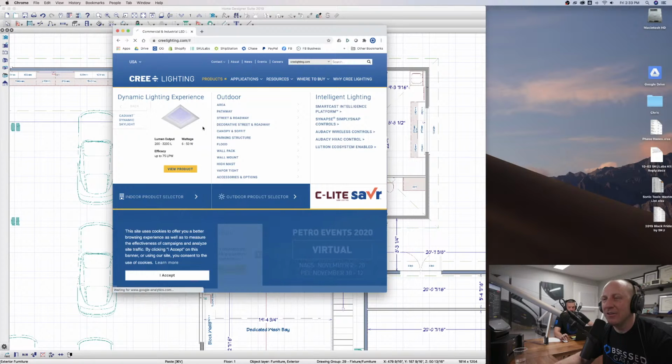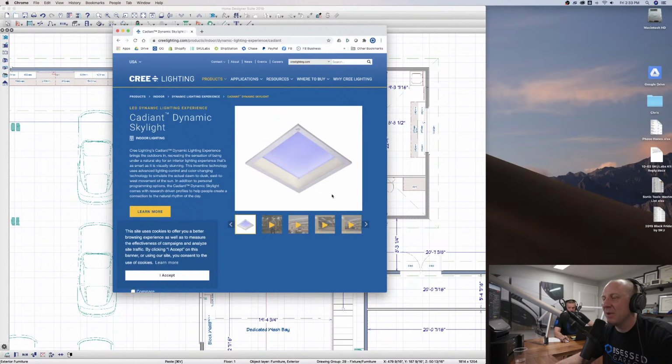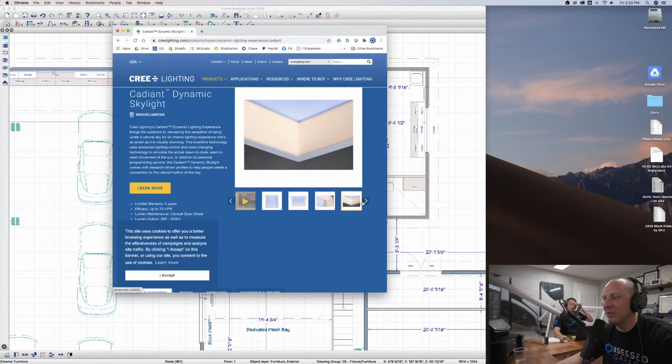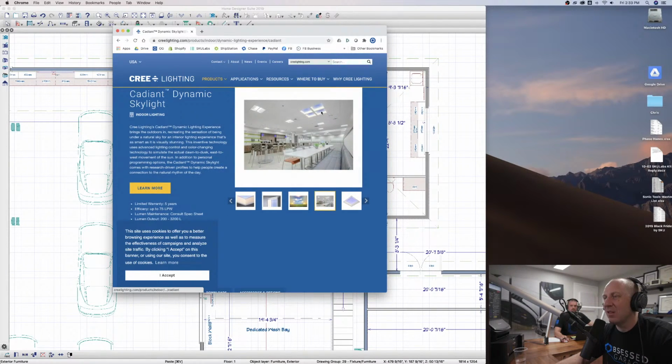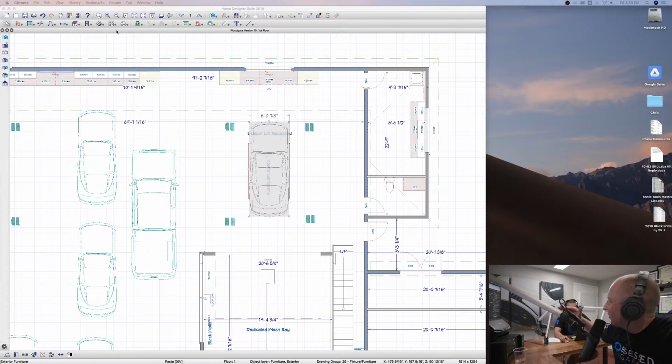Here it is, Cadient. Check this out. I've got to get pricing on this, but these fixtures basically look like a skylight, and they're probably $1,200 apiece, and I probably need 80 of them, so it's probably not going to happen. But these lights look like this, and they color transition. You can transition from, I think, 2,000 Kelvin to 7,000 or something crazy. You can even program them so they color transition from day to night, so it feels like you have a skylight.